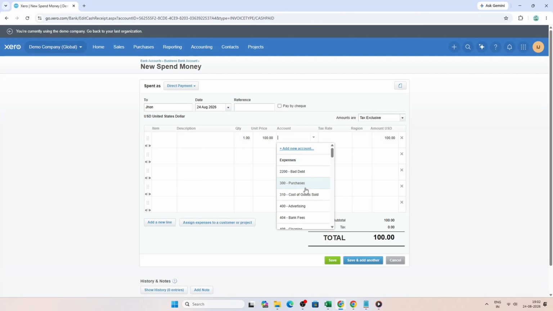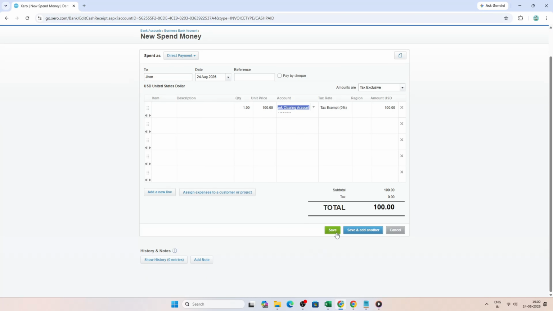This final step is what clears the temporary balance and allows the movement in Xero to reflect the real bank activity correctly. It also keeps your reporting cleaner and makes reconciliation much easier.